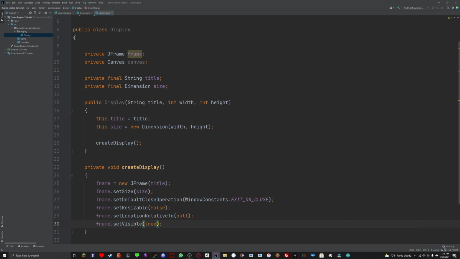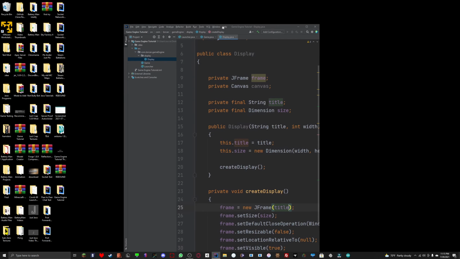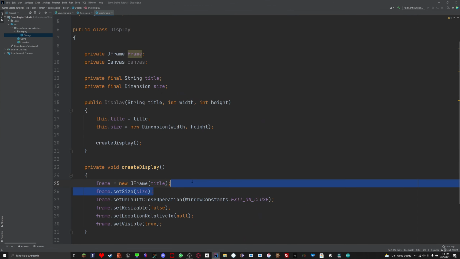Okay, so here we're creating a new frame. We have declared that we're going to have some sort of frame, and then here we're saying that frame is going to be a brand new frame, and then we pass in the title so that it puts the title of the frame inside of this part. Then we set the size, and we pass in the size that we created. Then we set the default close operation. This just determines what happens when we close out of the window. And then we set resizable to false.